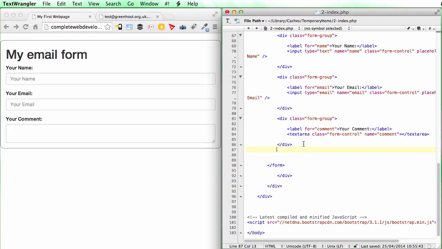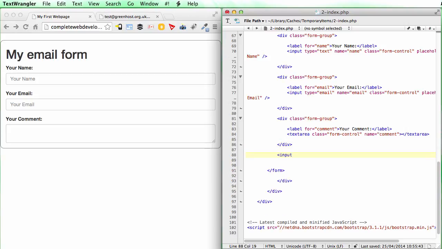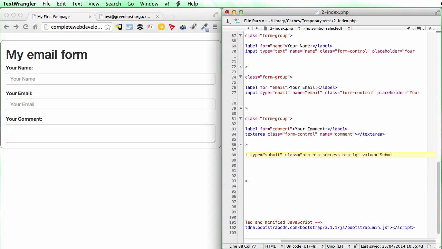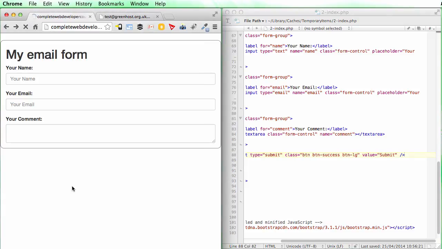Okay, now we just need a submit button. So underneath that div we'll have an input with a type of submit. Now we need a class of btn, and we'll have btn-success. Make a nice large green button. In fact, let's make it a bit larger. btn-lg, and we'll give it a value of submit. Okay, let's take a look at that.